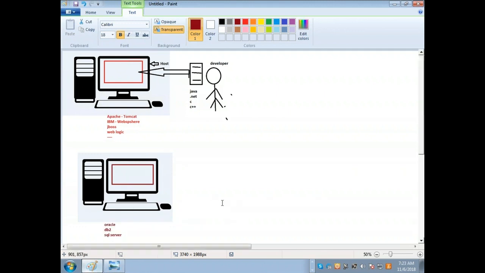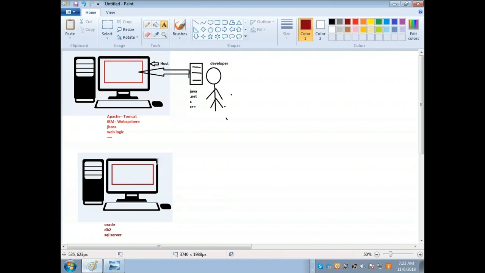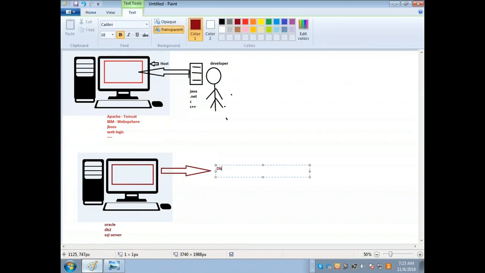Now you can call this whole setup the database server. Any server is the combination of hardware and software. So you have the hardware and you have the software, and this combination you can call a server. So this is my database server.